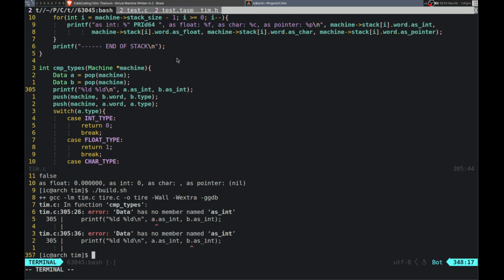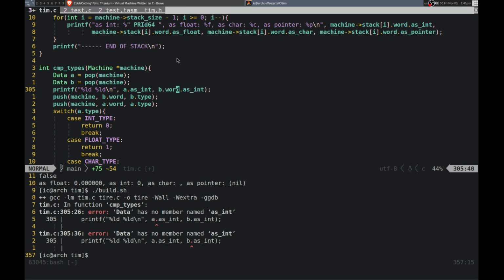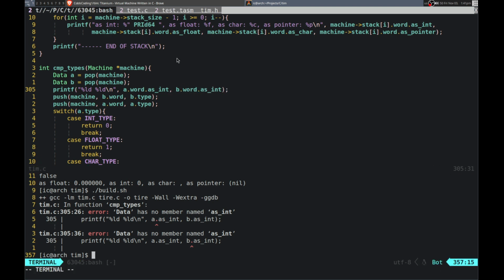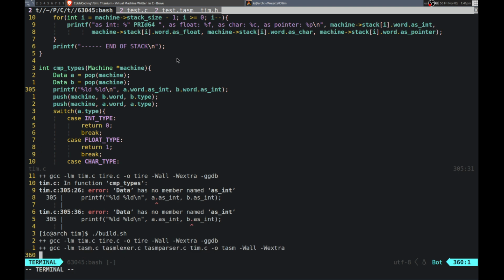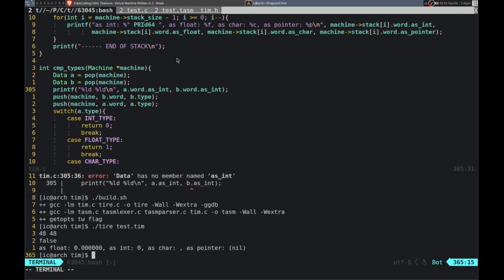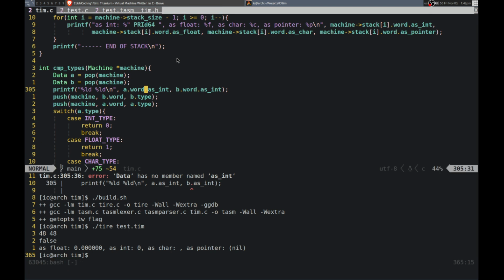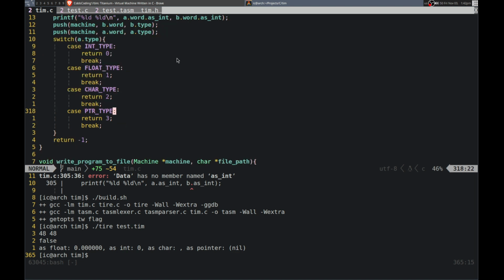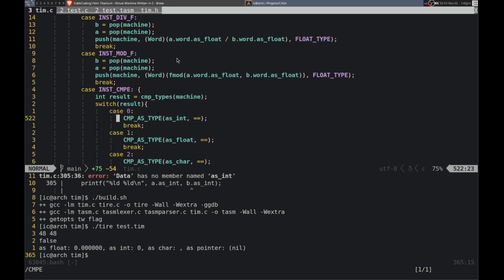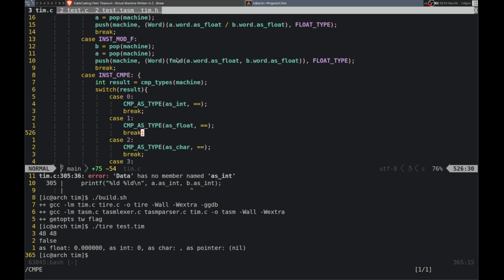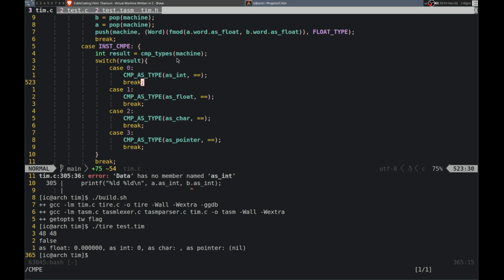I messed up. It needs to be dot word dot as int. There we go. Okay, build it. And now let's run it. So 48 and 48. Alright, so that is all fine. Return 0. So we are returning 0 from there. So interesting. Yeah, and then we're coming back here, and then they just aren't being compared properly.